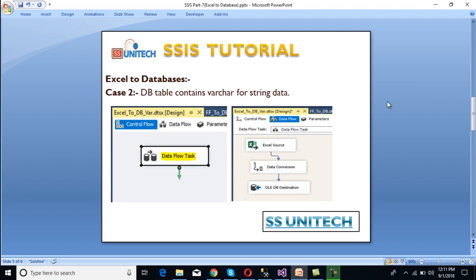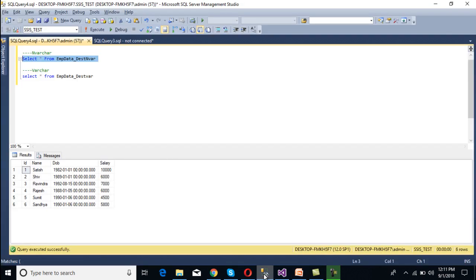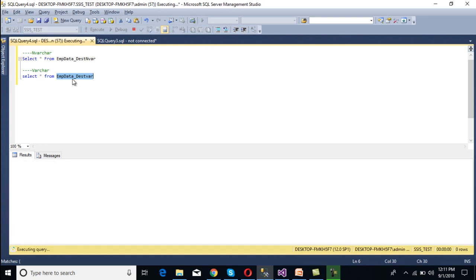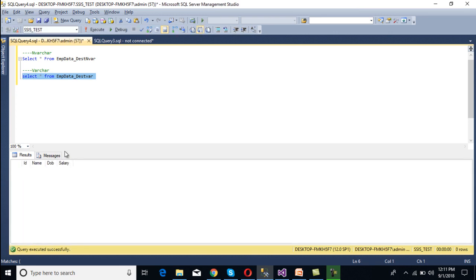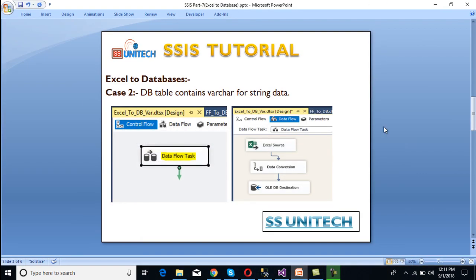Our second case is when the database table contains varchar for string data. As we can see, this is our second table, and it also has the same structure as our first table, but it has varchar data type for the name column. Now we want to load the data in our second table, and we can execute and check. We don't have any data right now. How can we load the data?